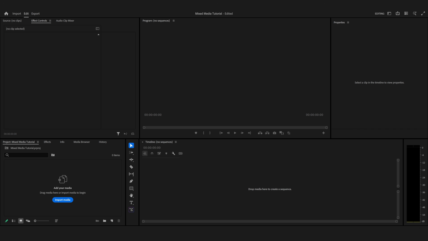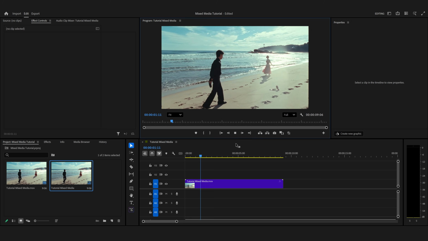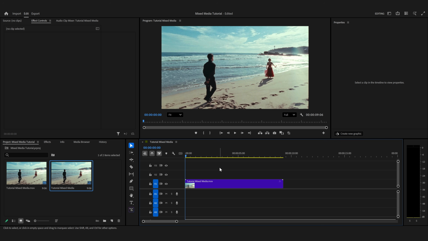The arguably easier method would be to just use Premiere Pro. You can either assemble your clip in Davinci and import it, or assemble it inside of Premiere. Once you have it, just drag it into your timeline, make sure it's set to full, and go ahead and play it.